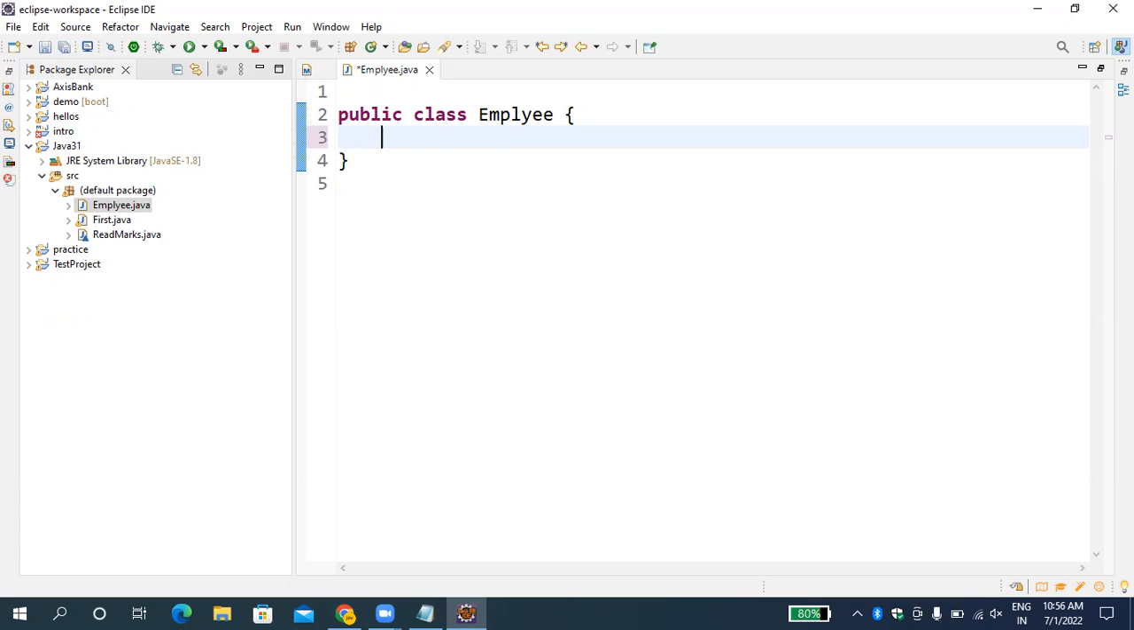Then what should the data type be? It should be a string because it's a combination of alphabets and numbers. Alphanumeric means only the string data type has to be used. If you want only numbers, then you can take integer.